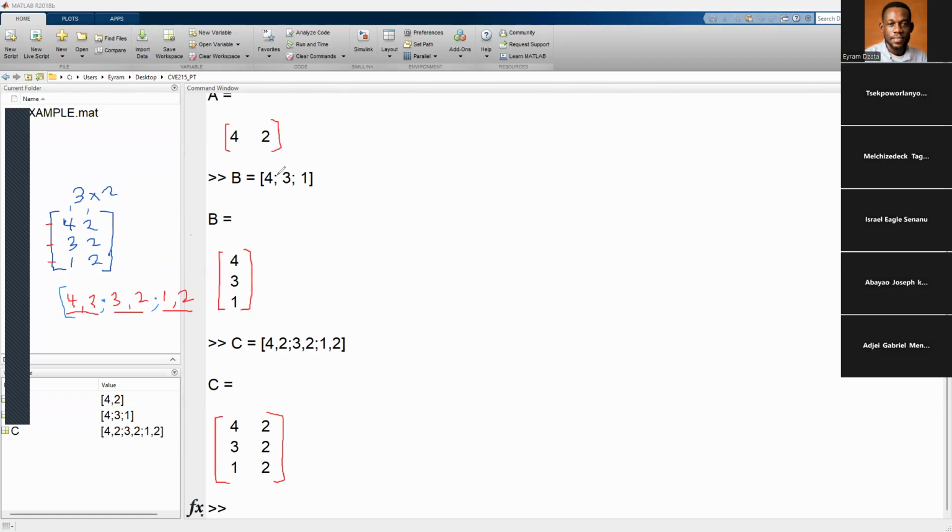So given any matrix in any dimension, you should know how to write that command in MATLAB to read the matrix, or to read the vector. Now, in terms of arrays, where we are looking at vectors and matrices, we can also find what we call the size of the matrix. The size basically gives you the size of a specific matrix.